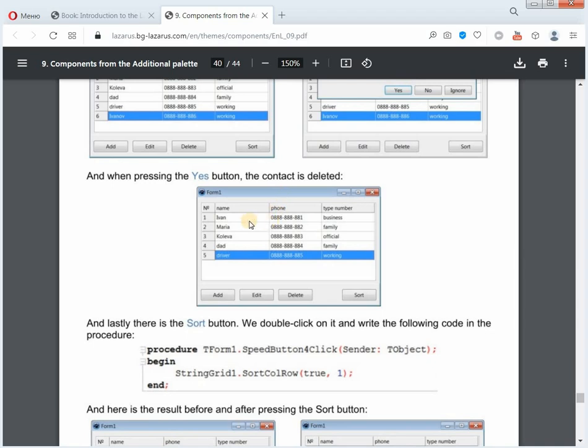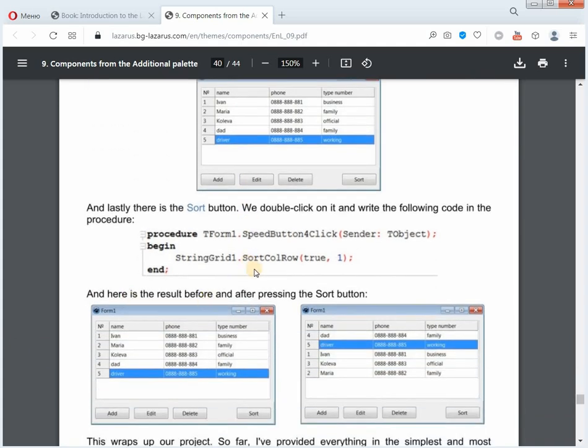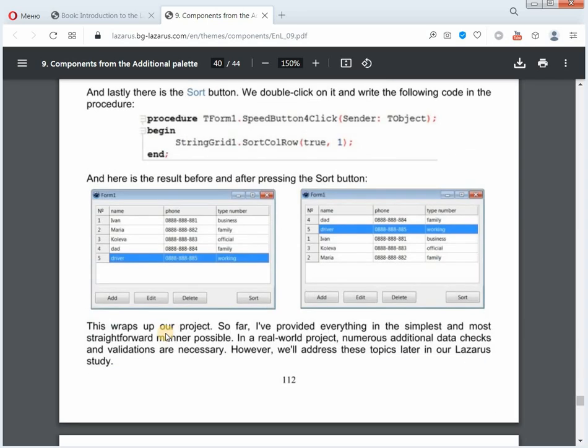So the sort button was left last. It actually has very easy code. There is such a function, sort, and now we just resolve it. And here is indicated the column by which it must be sorted, in this case I have specified column 1, name.